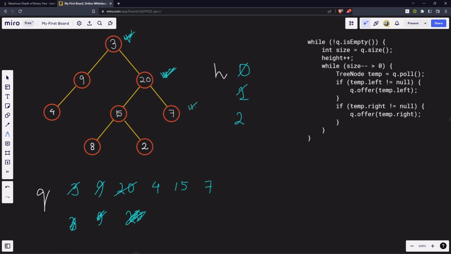Now we will move to level 3. As we have gained a height, we will increase our height. Done. Now at this level, pull out the first node, that is this one, 4. Hey 4, do you have any children? No, I don't. So get lost. What about 15? Let's pull out 15. 15 has an 8 in its left and a 2 in its right, isn't it? Fine, the work of 15 is done. Now let's check 7. Does 7 have any children? No, it doesn't. We pulled it out. Fine. Our work at this level, level 3, is also done.